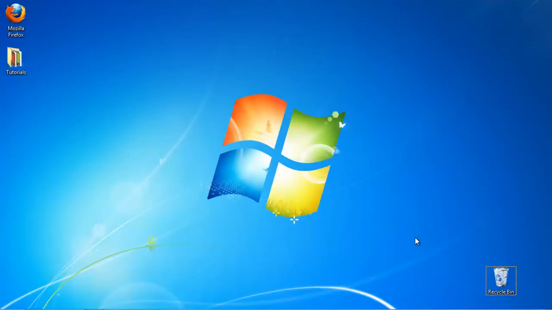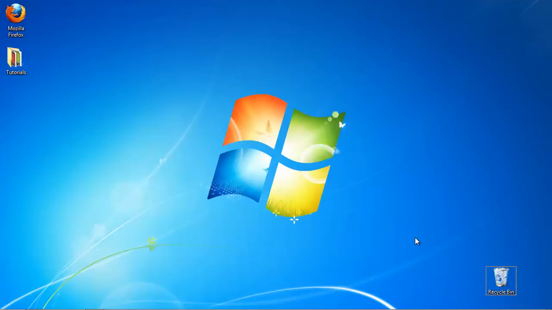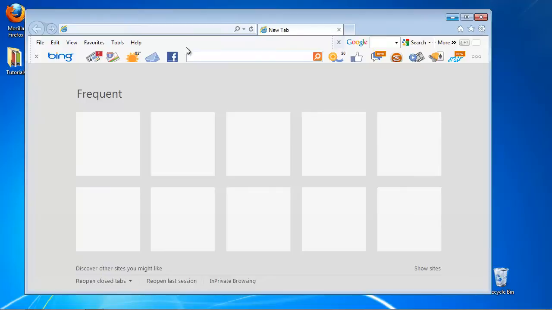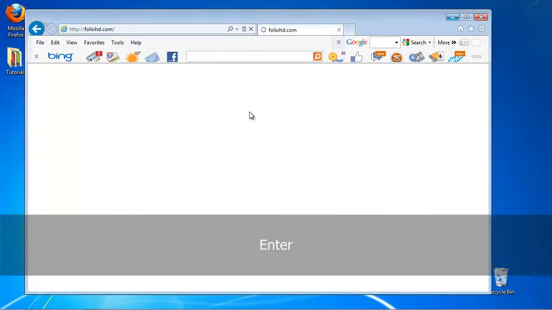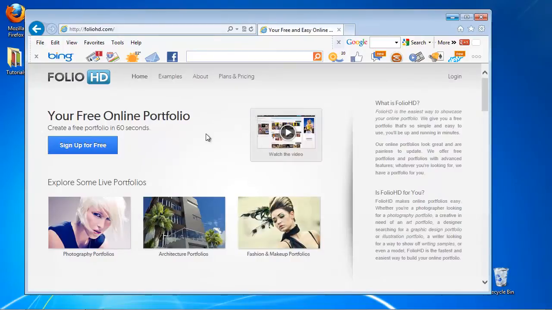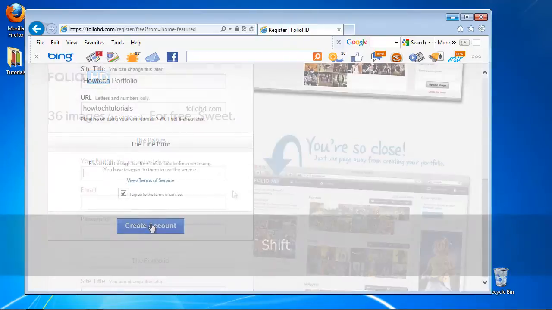In this tutorial, you will learn how to create an online portfolio. Prerequisites: web browser, internet. Open up your browser and point it to foliohd.com and sign up for the free service. Click Sign Up for Free in order to do this. Fill in the registration form and click Create Account.